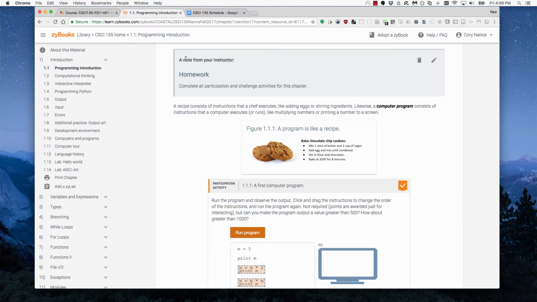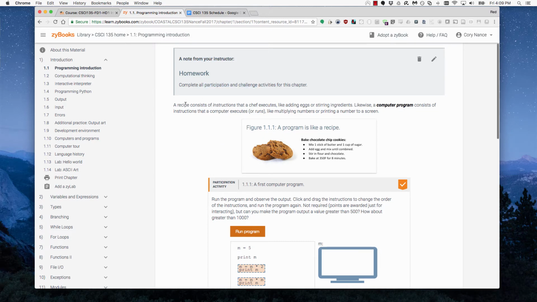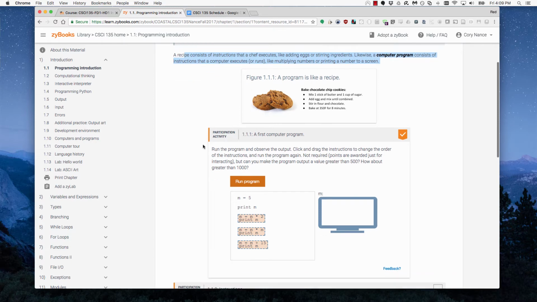Here's a note from me just reminding you that the homework is to complete all participation and challenge activities for this chapter. You're going to read sometimes very little on a page, like a couple sentences here, and then we'll have some illustrations. Sometimes it's a few paragraphs. But the main theme is there are a lot of illustrations, and a lot of participation activities through here to make sure that you're understanding the concepts as you go through.